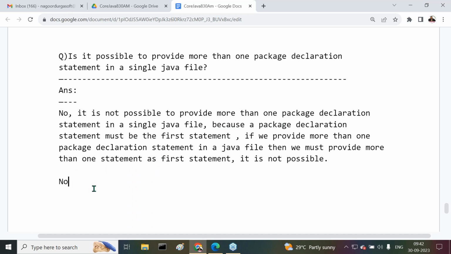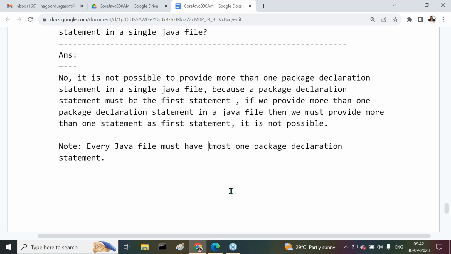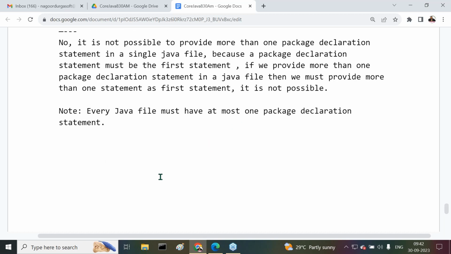Note what I am telling: every Java file must have at most one package declaration statement. At most, in the sense, either zero package declaration statements or one. Not more than one.